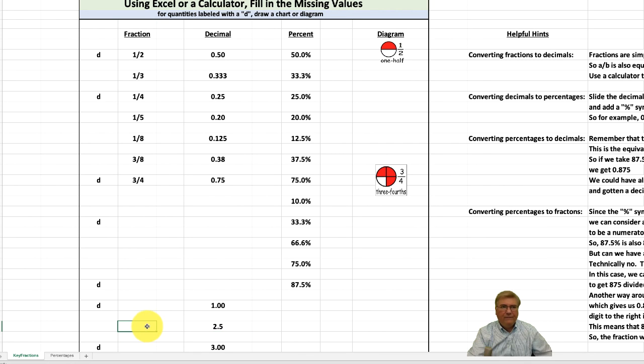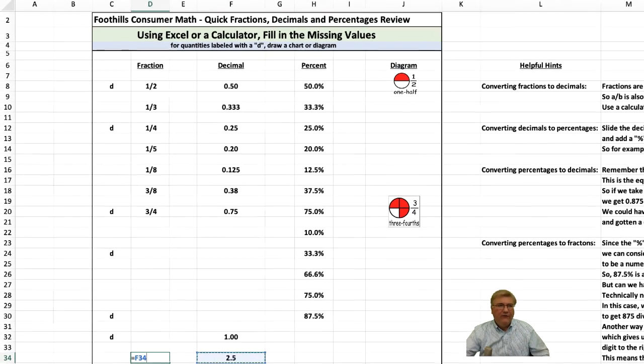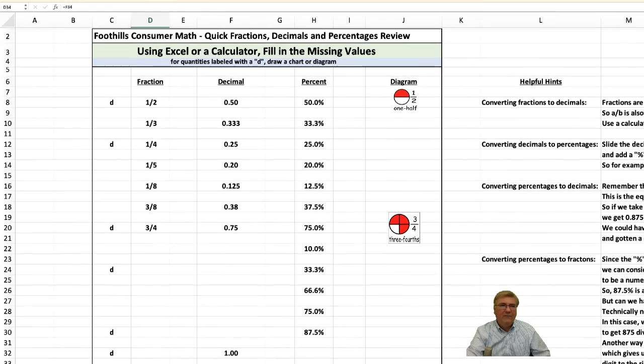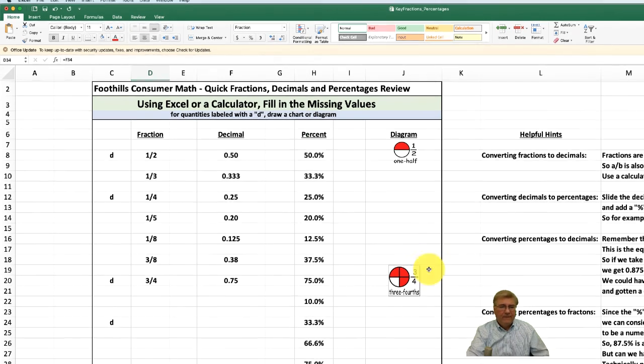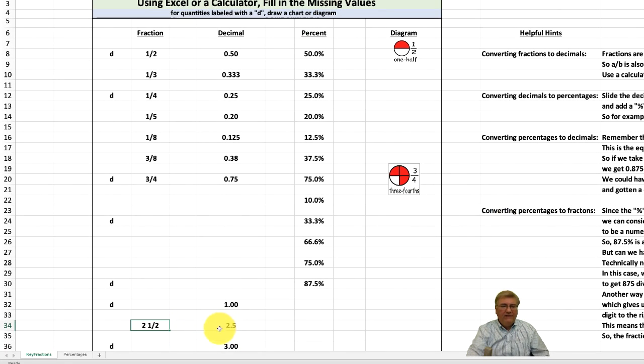So if we head on over to the fraction column, we could simply use Excel's great formatting capability and reference the decimal to the right. So we'll go equals, in this case, from column F, row 34, F34. And then we're just going to head on up here to the pull-down menu for number formatting and go to where it says fraction. And there you have it. Excel will automatically format the fraction for us. Equals 2.5.